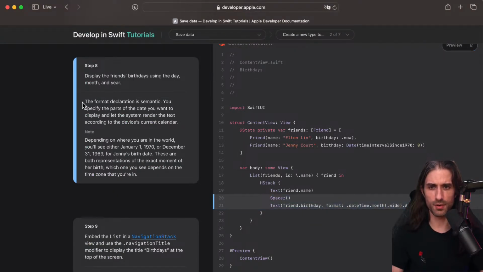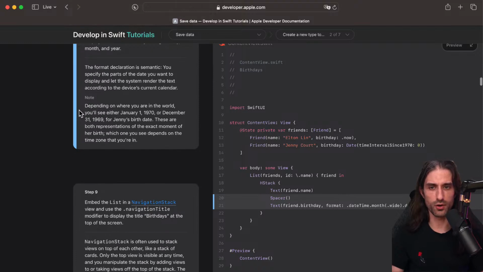And so we have some context about the syntax, which is that the format declaration is semantic. You specify the part of the date you want to display and let the system render the text according to the device's current calendar. Because in addition to the locale, I guess, for instance, a user in Japan can have the Japanese calendar set up, and it's a different calendar than the one we use in Europe, which is the Gregorian calendar. And in the note, they say, depending on where you are in the world, you'll see either January 1st, 1970 or December 31, 1969 for Jenny's birthday.